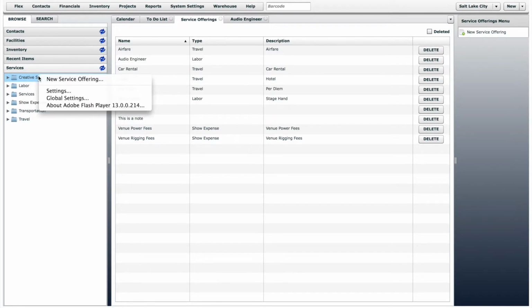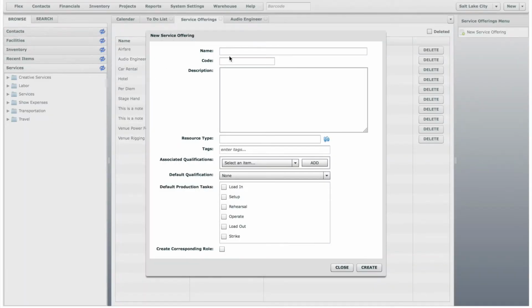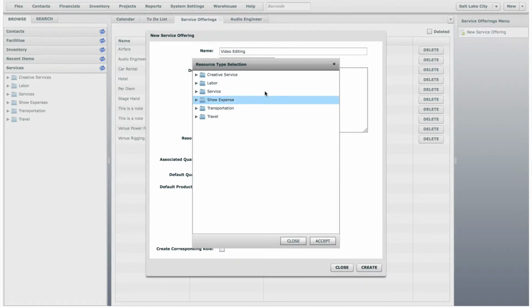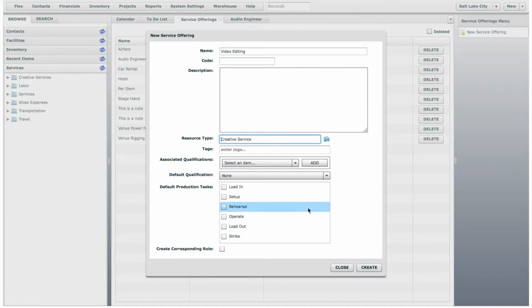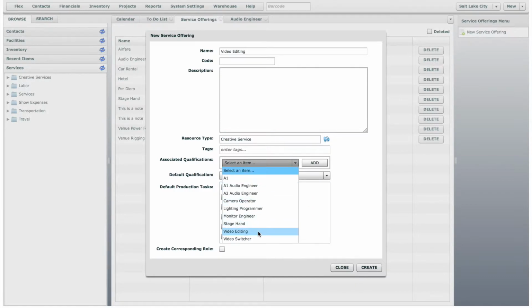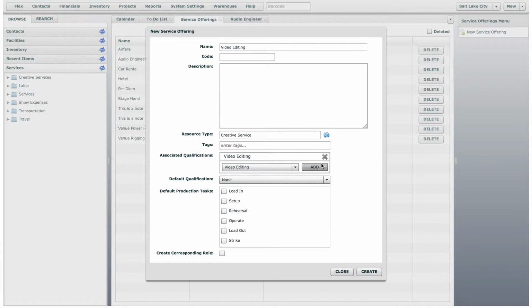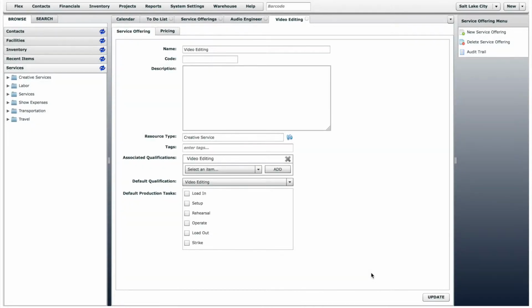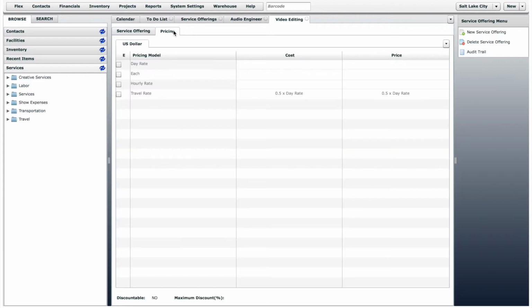Another way you can do this is by right-clicking on any resource type in the Services section, then clicking New Service Offering. This time, we will create a service offering called Video Editing and place it in the Creative Services resource type. We won't assign this one any production tasks. And we will price it at $100 per hour.